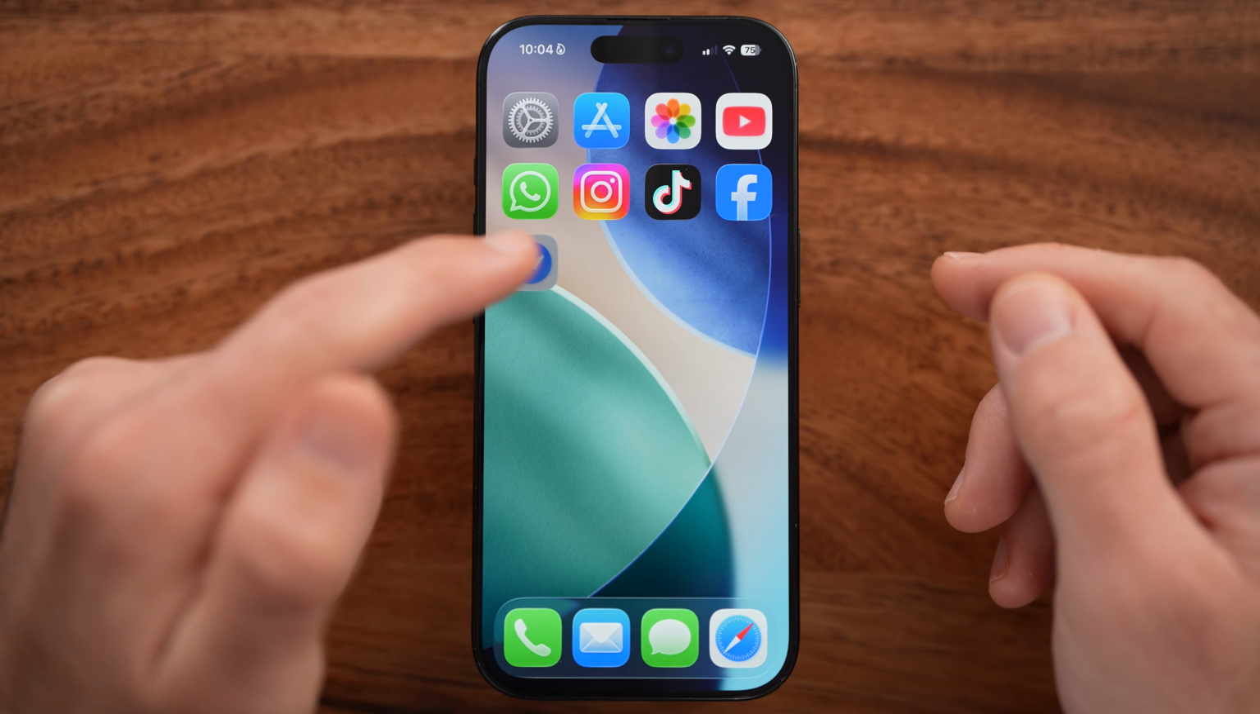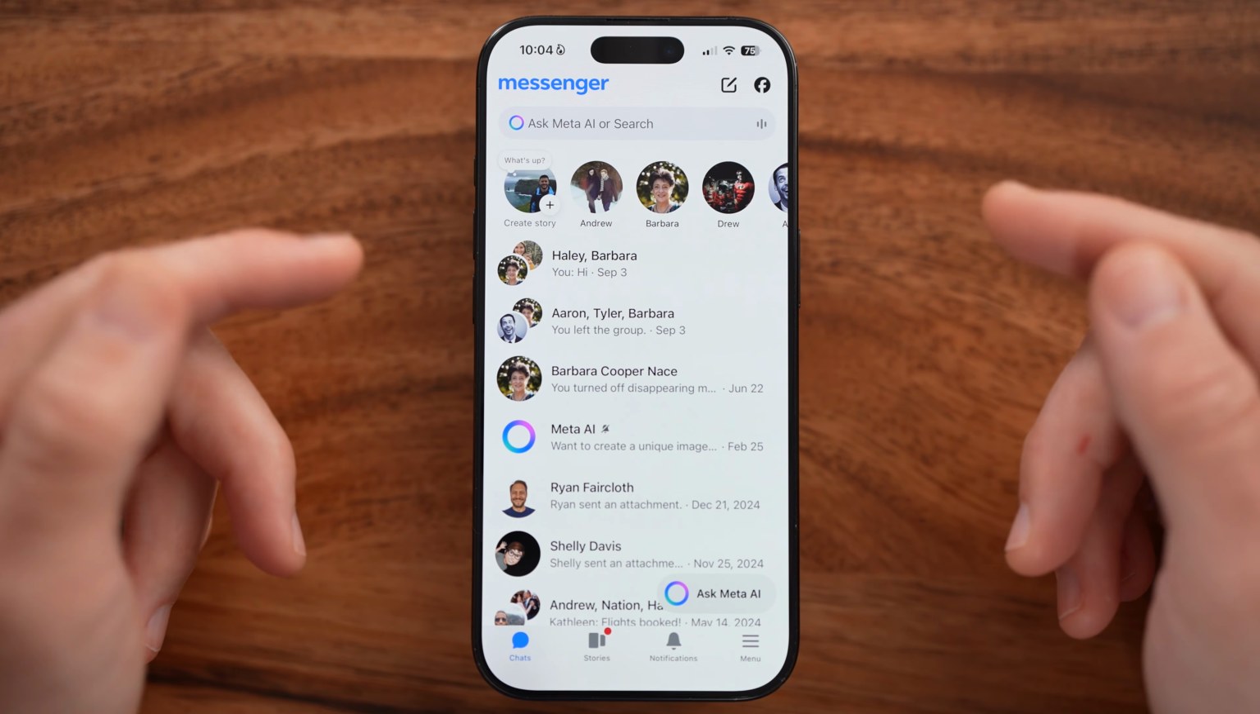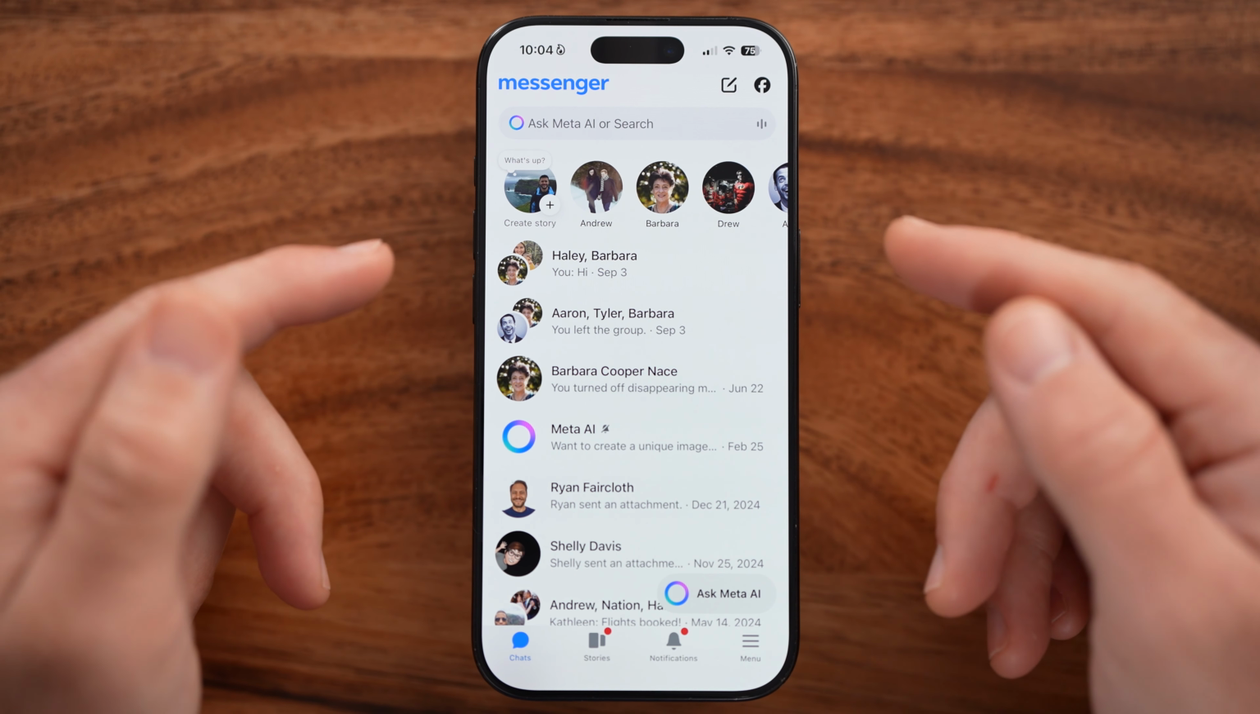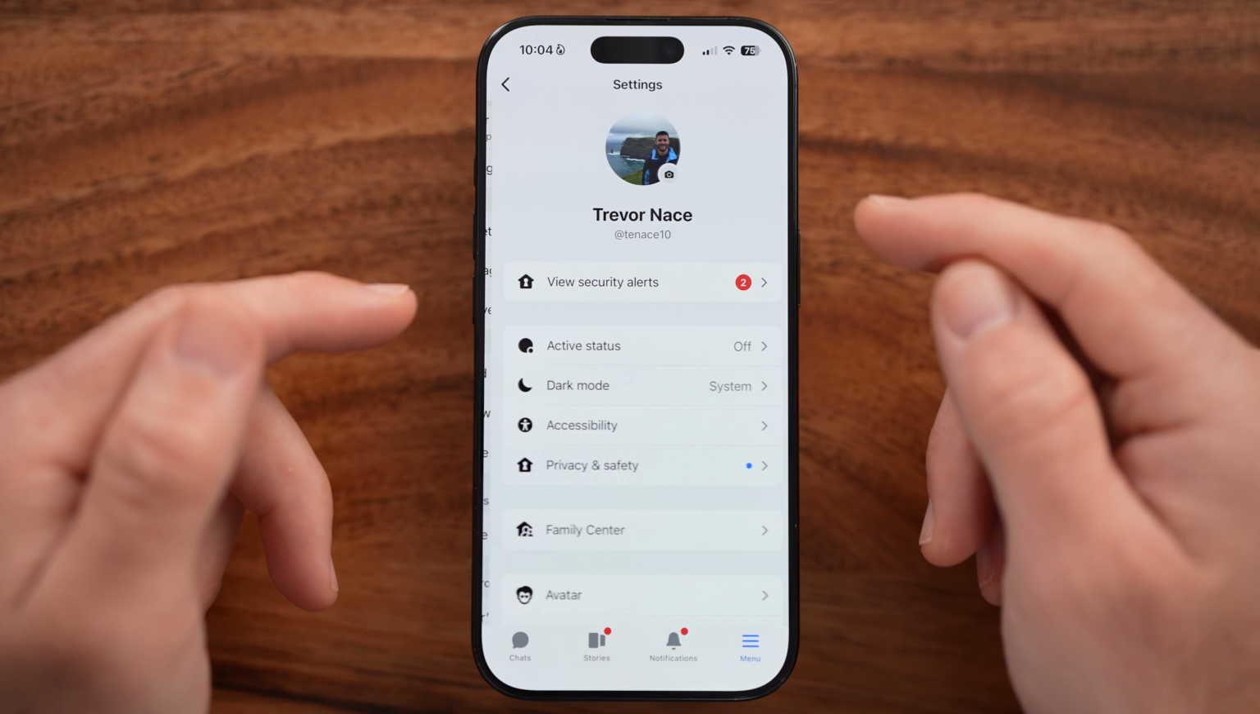Now open up the Facebook Messenger app on iPhone, Android, or you can go to a computer and go to messenger.com. We need to get to your settings to be able to do this. So tap on Menu at the bottom right and Settings at the top.